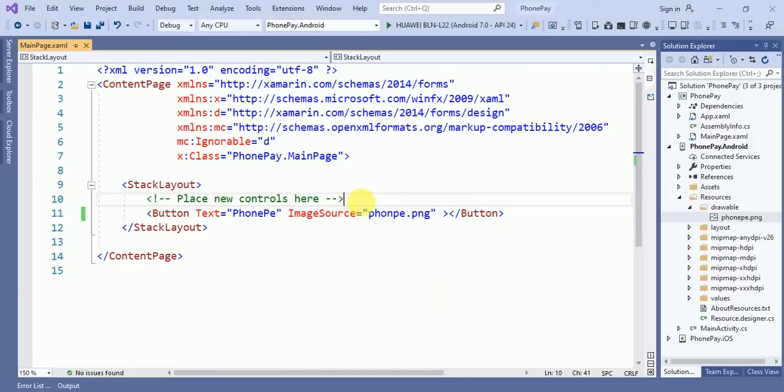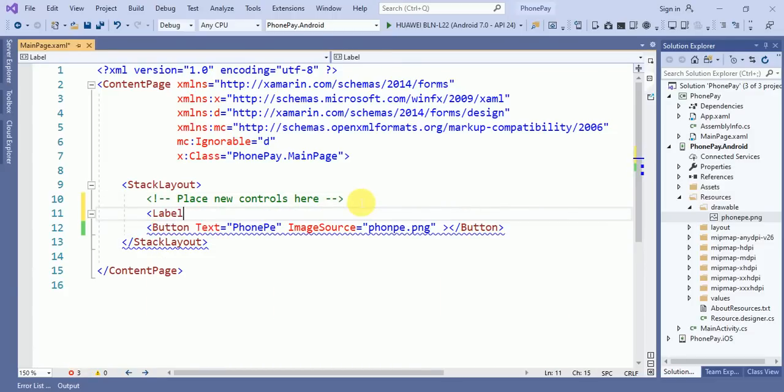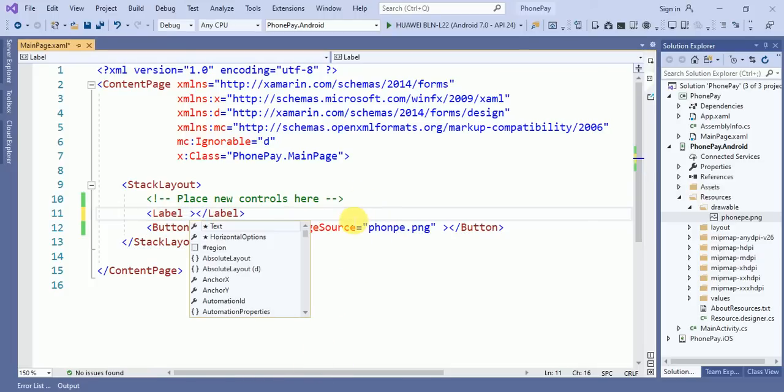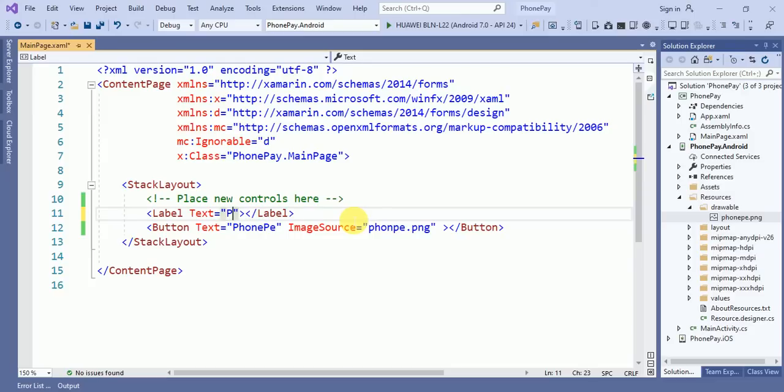Okay, and here I will take a label. So the label text will be PhonePe payment demo tips by Anil.